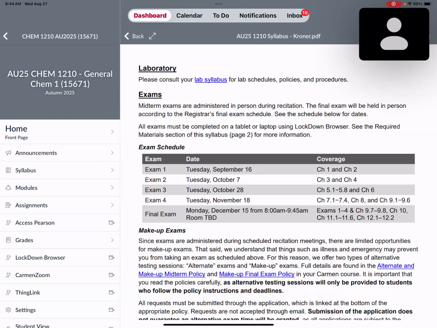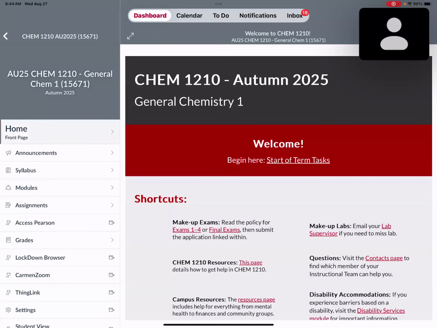And so roughly every 3 weeks, so it's week 4 that we take our first exam, then week 7, 10, and 13. Every 3 weeks we're taking an exam. Okay, so that's the information there. Some links to makeups, alternate exams if you need that information throughout the semester. There's also links to that from the main page of Carmen.